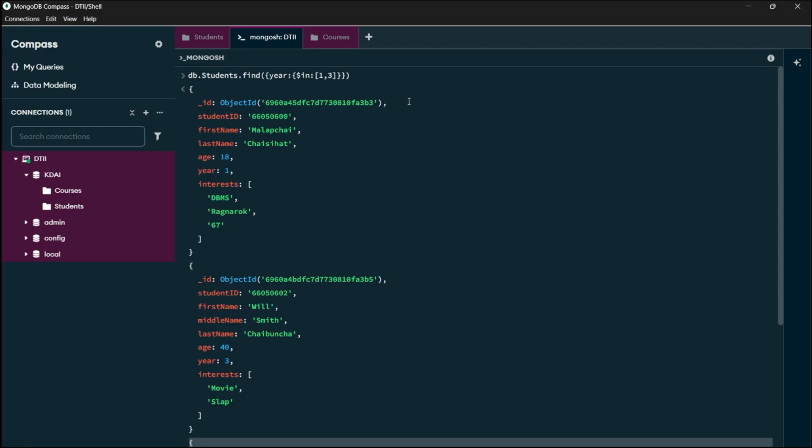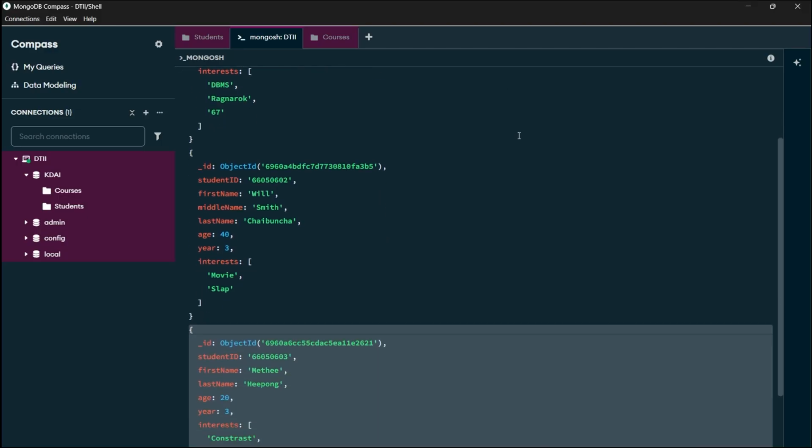It's easier. So for me, I like to use this one. That means student that find that year is in this list, always have 1 and 3 like this. Okay.